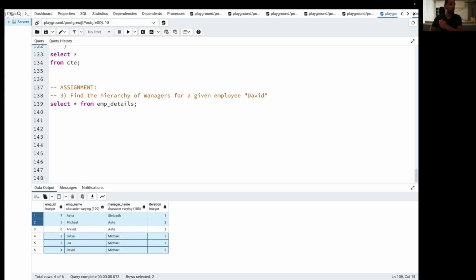Now let's move on to the next concept. Any doubts or any questions related to recursion or anything else? Or can we move on to the next one?